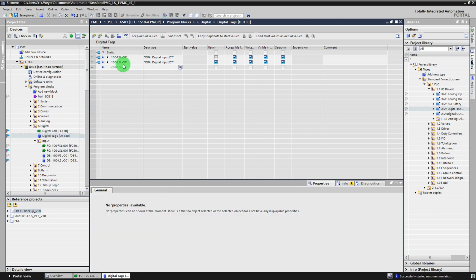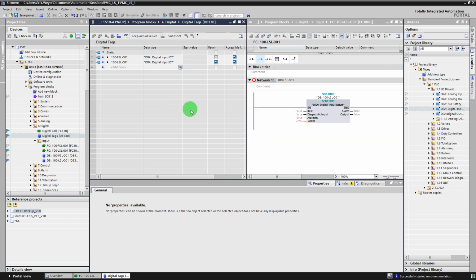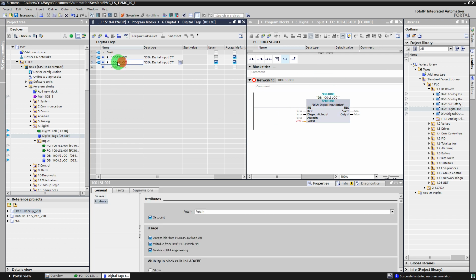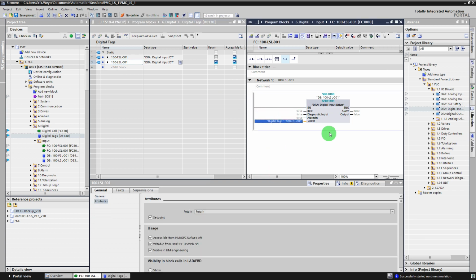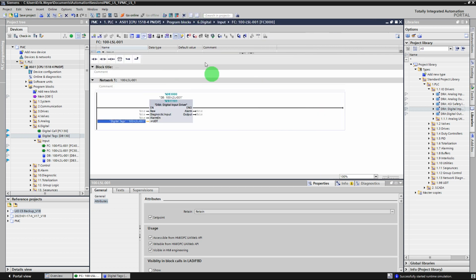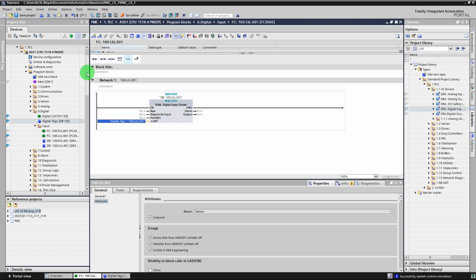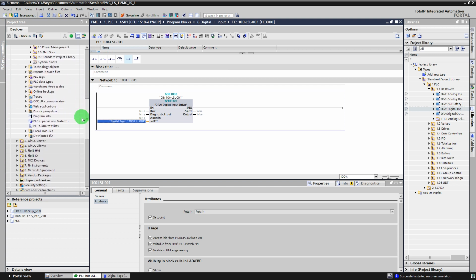I can then connect this UDT to the block. A simple shortcut that one can use is the splitting of the windows. I can just click on that icon and you'll see that my FC pops up on the right hand side. And I can select this UDT tag and drag it across to the UDT input of my block. And if I click it again, it will just open my newly created FC.